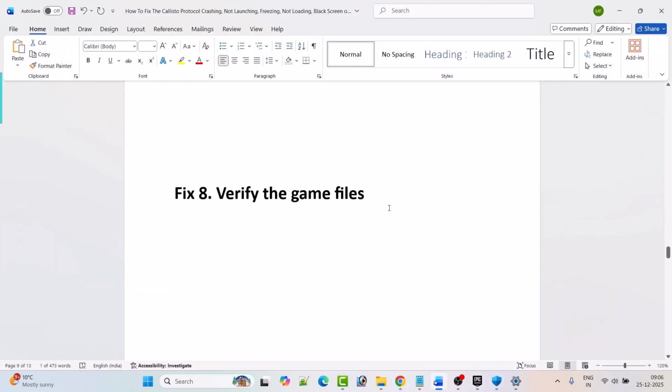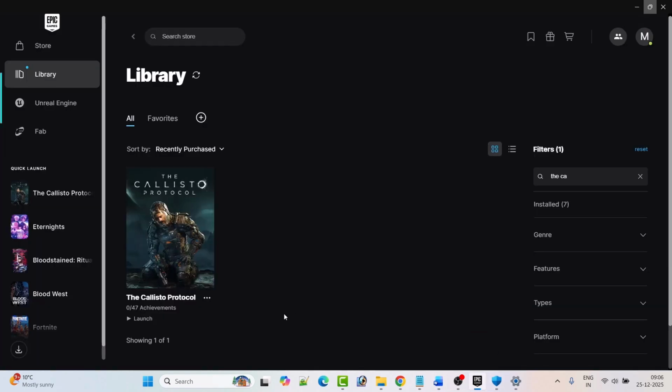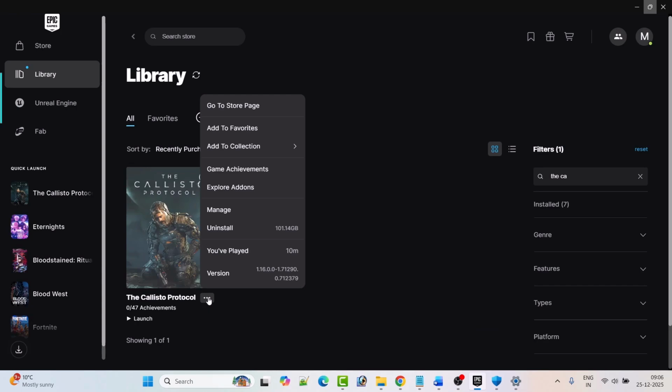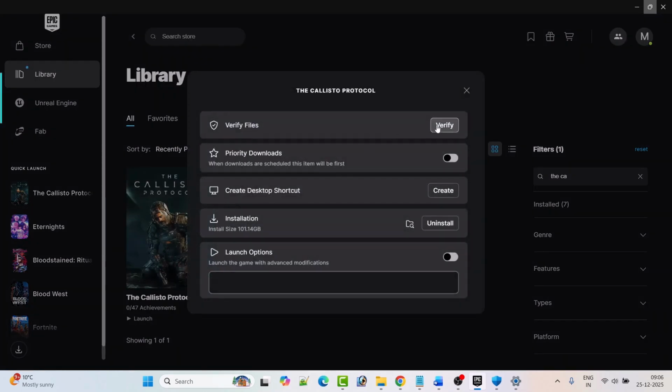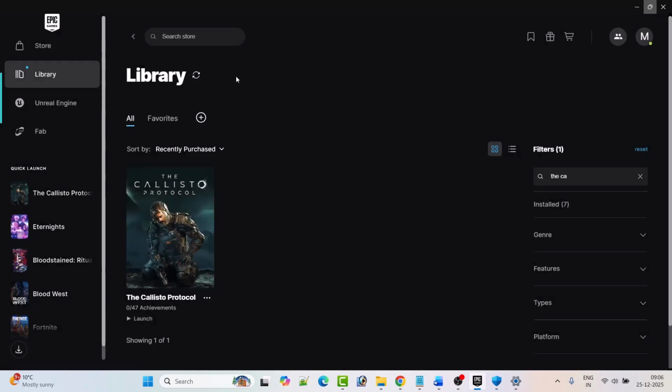Next solution is to verify the game files. So open Epic Games, click on the three dots next to the Callisto Protocol game and then click on Manage, and then click on Verify next to Verify files. And after the 100% of the verification has been done, then you can go ahead, launch the game and check if your problem is solved or not.